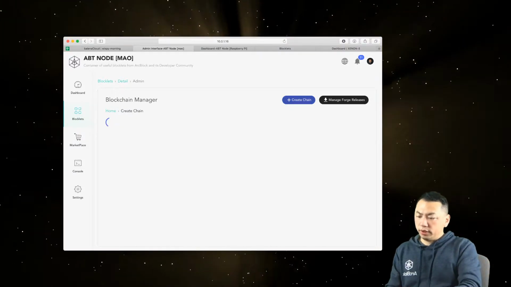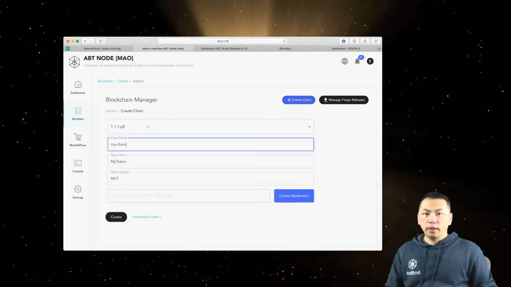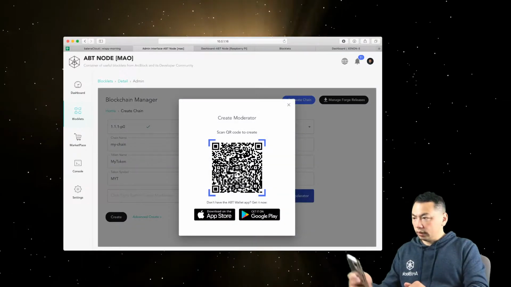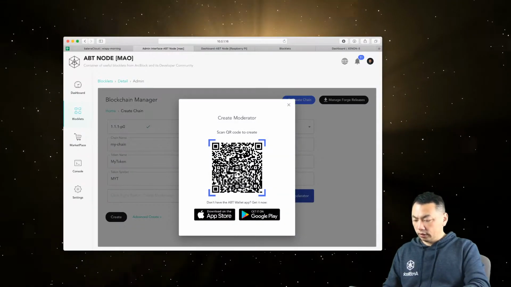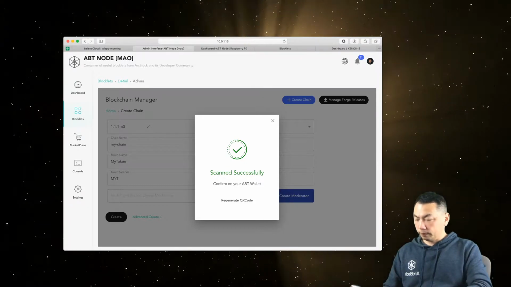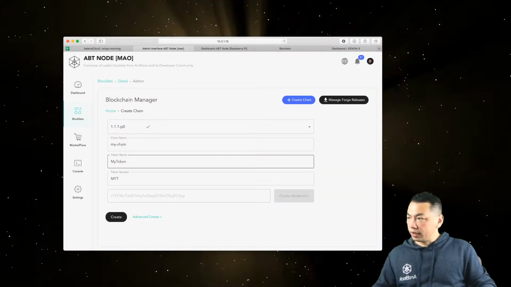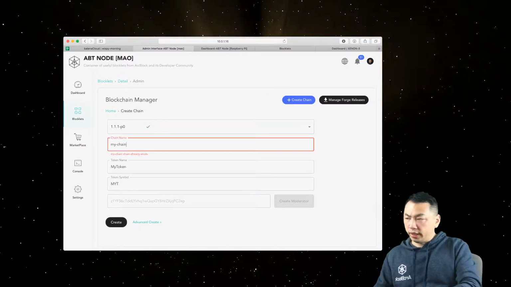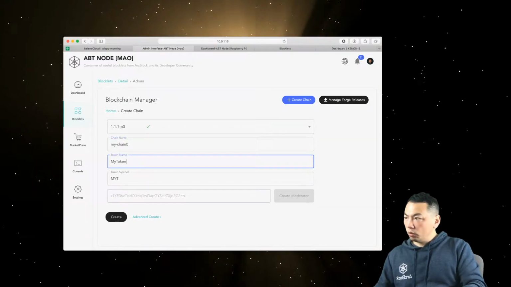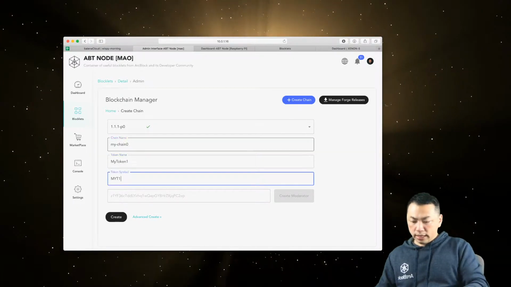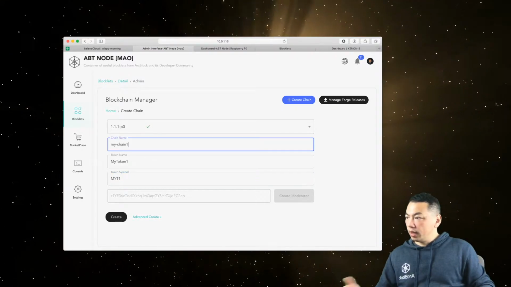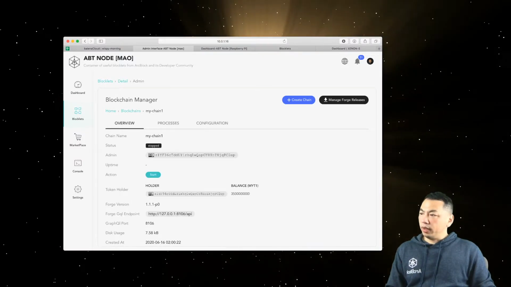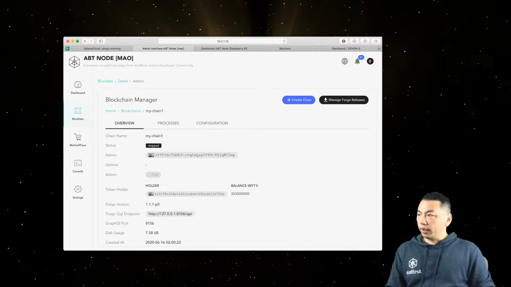Actually, I can create another blockchain. Let's just do it. Let's just do the same thing. I give it the moderators. Now I have moderators. If I try to create, it will tell me, boom, the chain name is already taken. So I just give it a different name, my token 1, and my TP1. So now I have another blockchain. Just create it. In a couple of seconds, I have another blockchain created. Let me just start it.